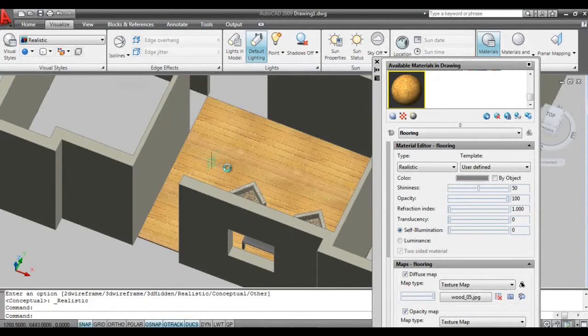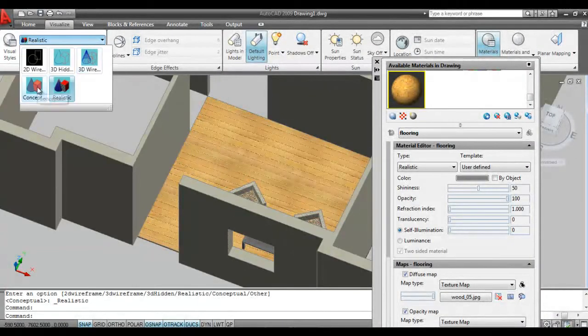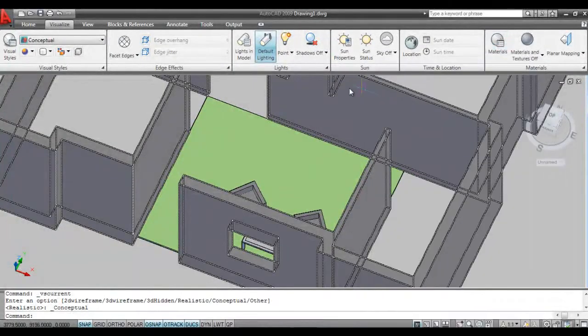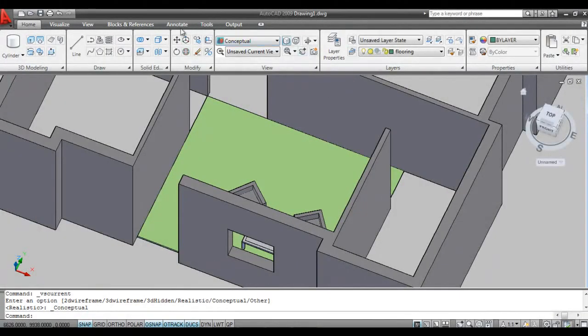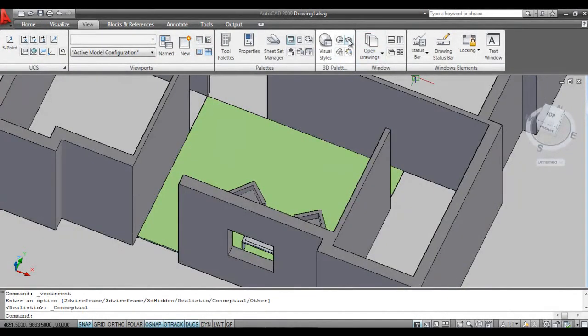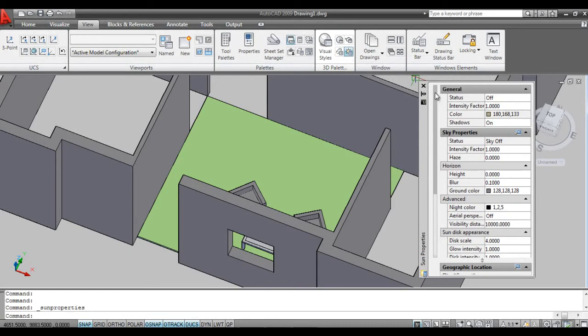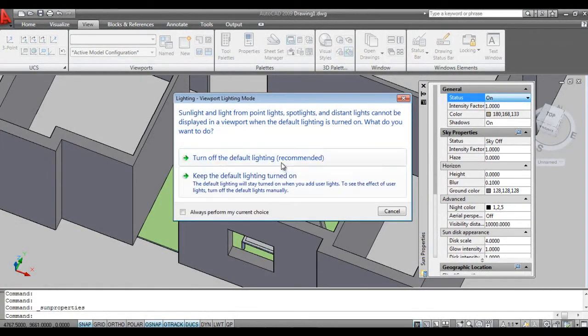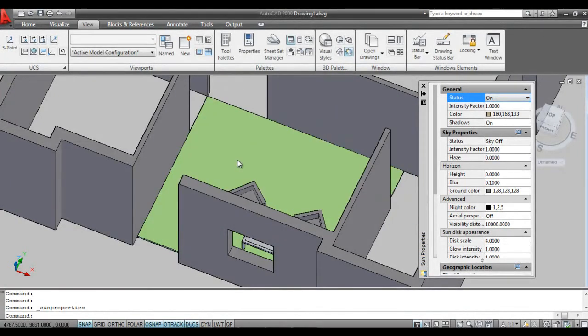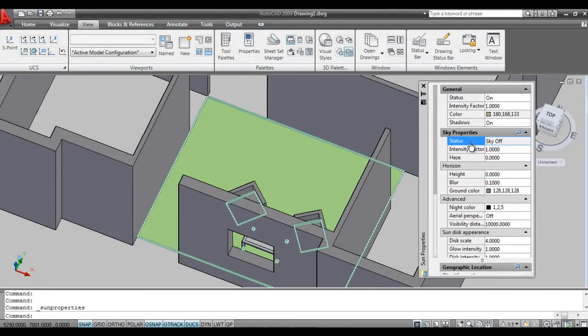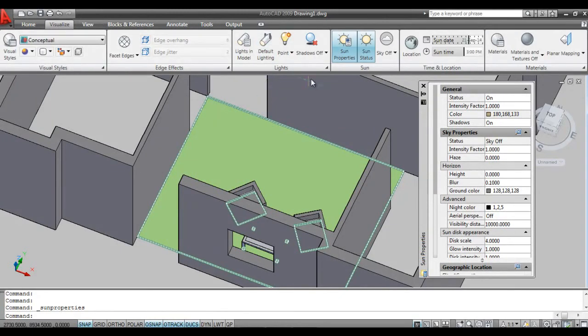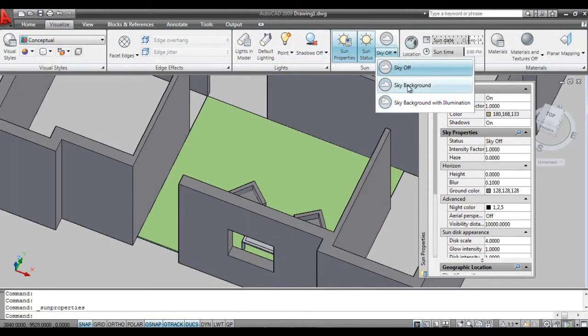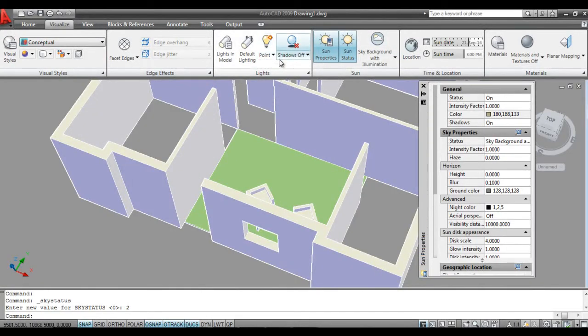Now we will work on lighting, and I'll go to my render settings. In sun properties, the status will be on. Turn off default lighting, recommended. Yes, this one, the status should be on. So go to visualize, sky background with illumination.